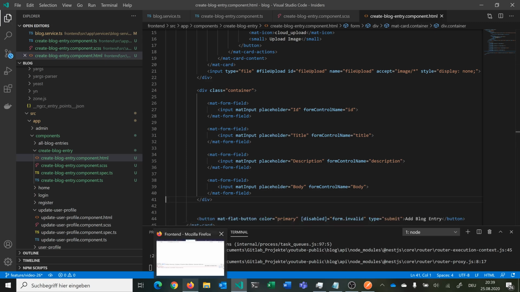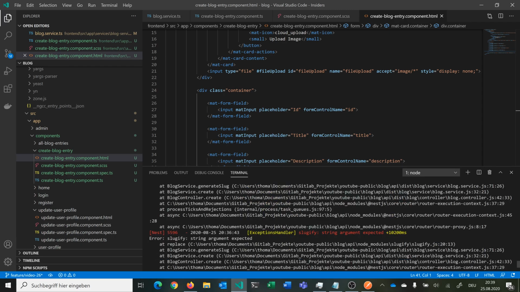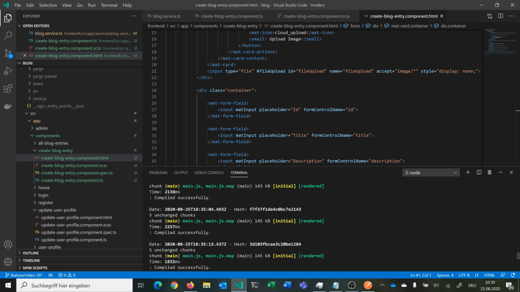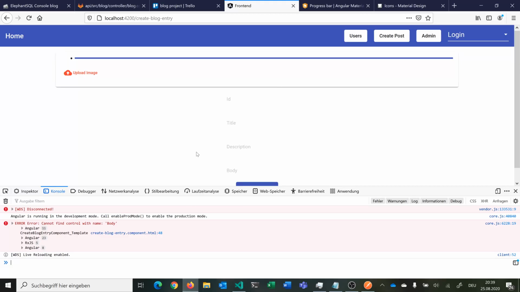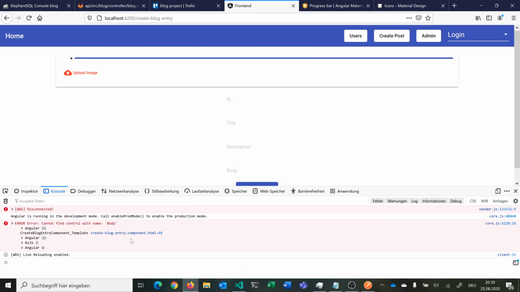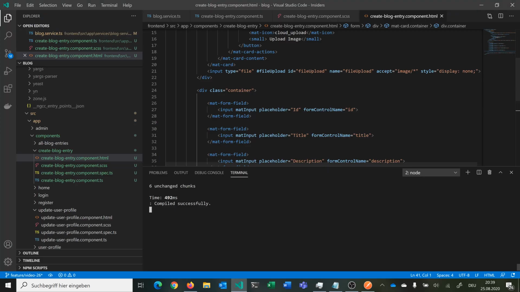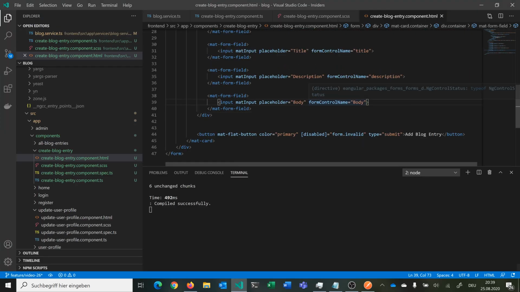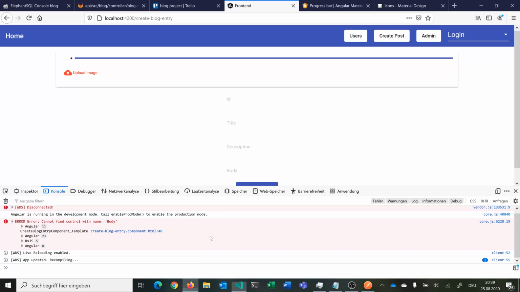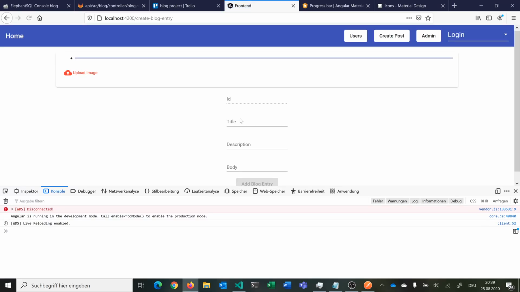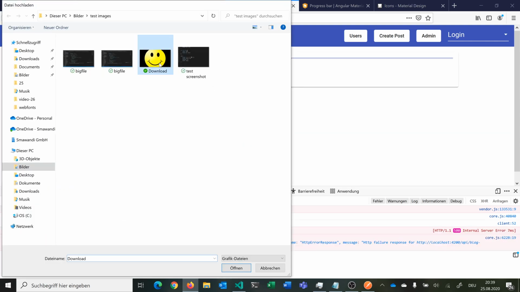So we can now check if everything is working. So let's see. We reload this here. Cannot find control with name body. Of course, it should be written with a small b, not a capital. So now we see we can upload an image.